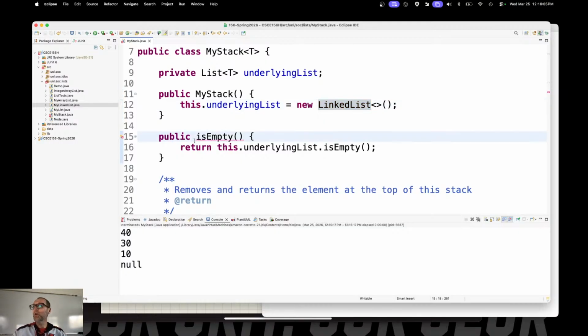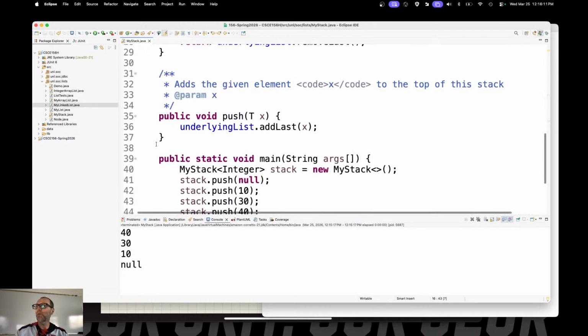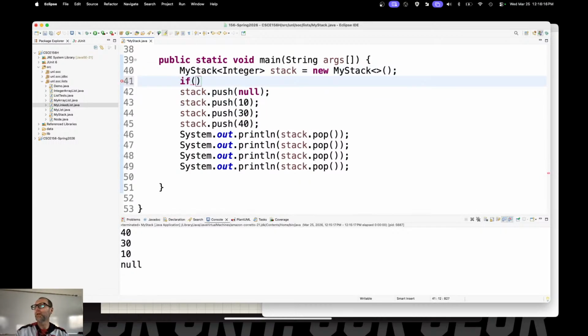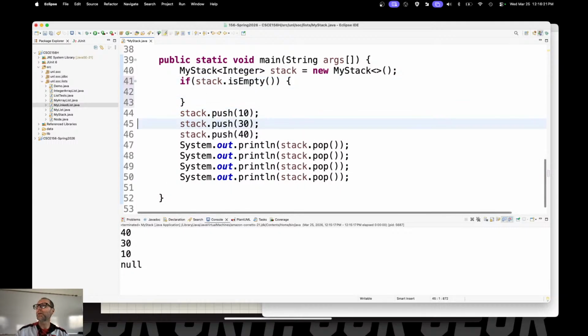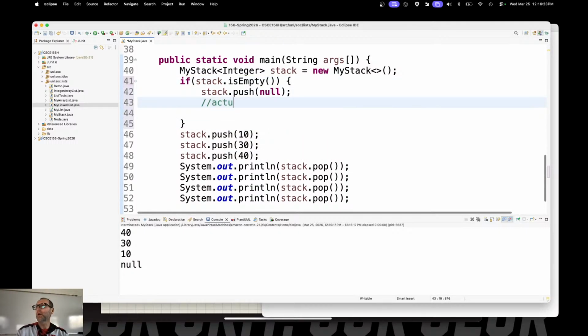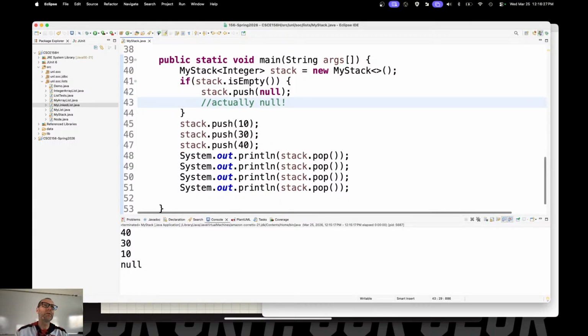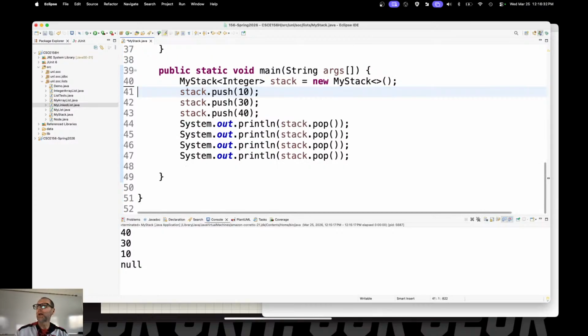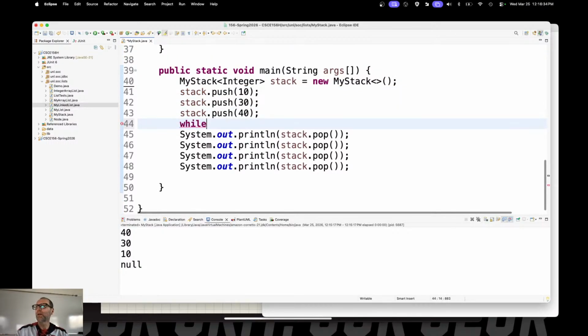To return is empty here, Boolean, all I'm going to do is say, is the underlying list empty? And then you can ask yourself over here, is it empty? If stack dot is empty, then what I pull out from this is actually null, versus no, that was because it was empty. Okay. And that actually means that I can put this into a loop while it is not empty.